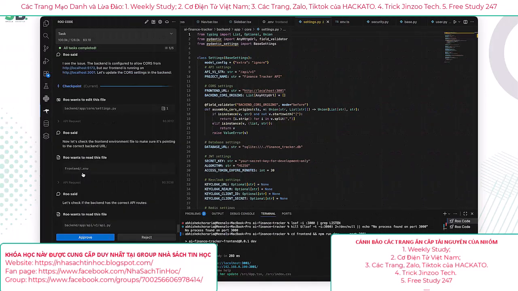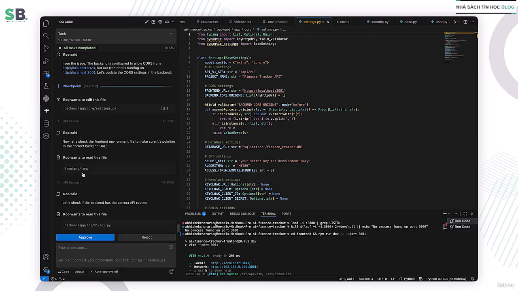Many times when you already know what's inside a particular file, you can feel free to reject the request and just type in whatever you know, so that it doesn't go into the file to read the complete file to understand something which you already know. So now what it says is, let's check if the backend has the correct API routes. Let's approve it.